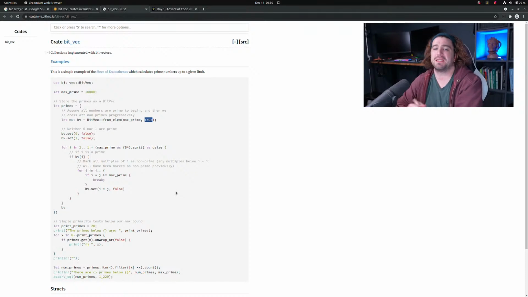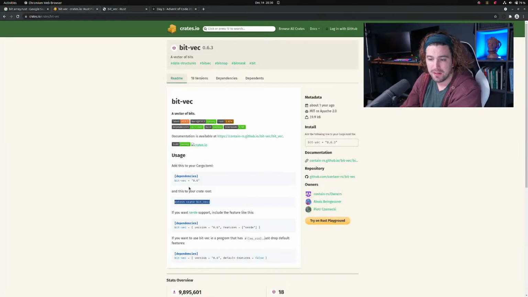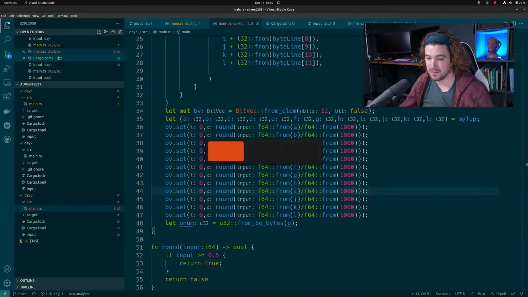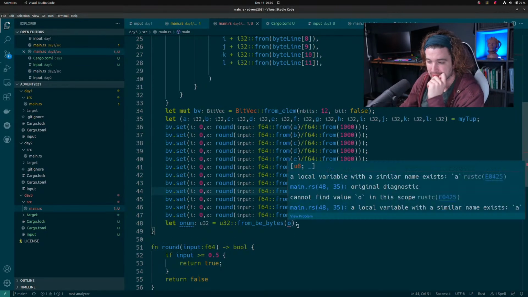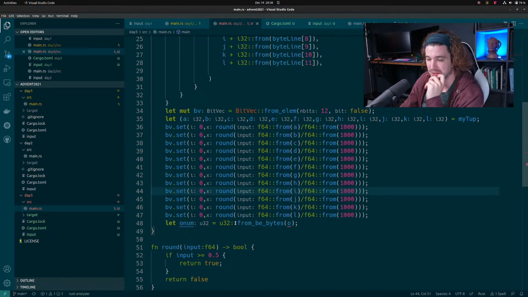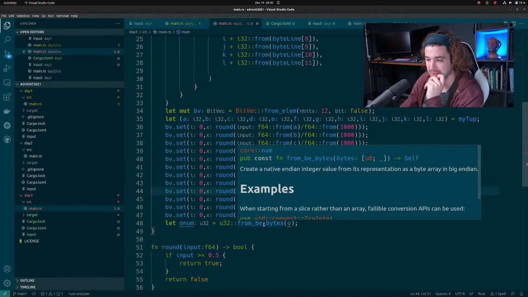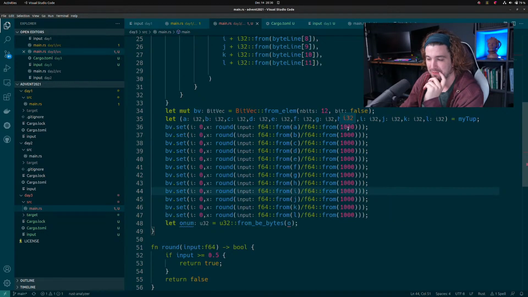See, I'm not even sure this solves our problem, this bit vector. I need like a bit vector to int, and it won't convert. Yeah, see, like, I need this U32 from bytes, but it's one in U8s, and this just has bits.